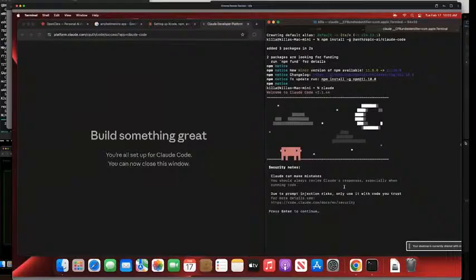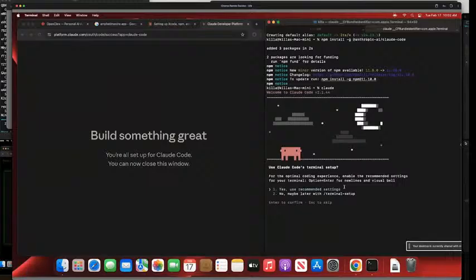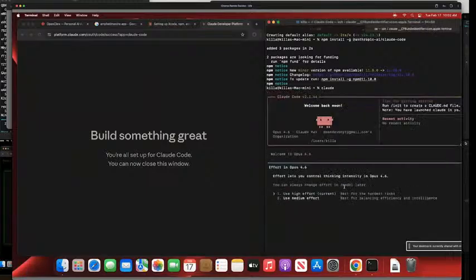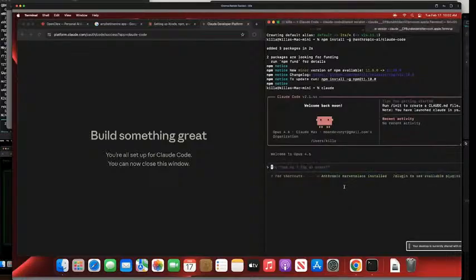So let's go ahead and hit enter here. And then hit enter again. I'm in there. So I just had to sign in with my thing. Yes, use recommended settings. Let's get it. Yes, I trust this folder. Let's get it. Use high effort. Yes, let's get it.